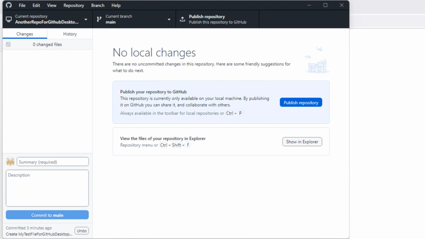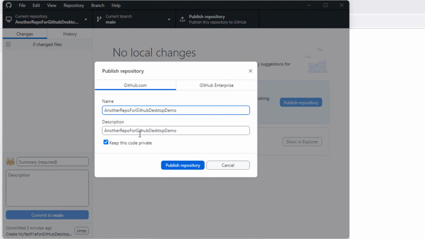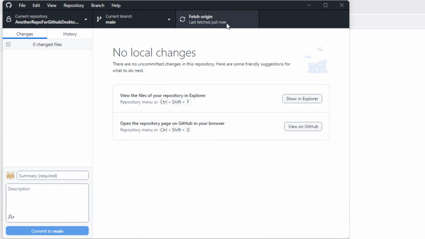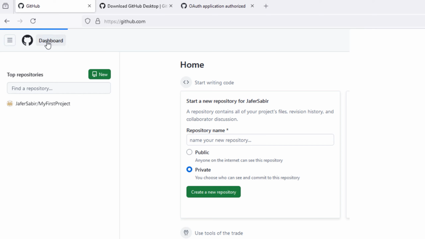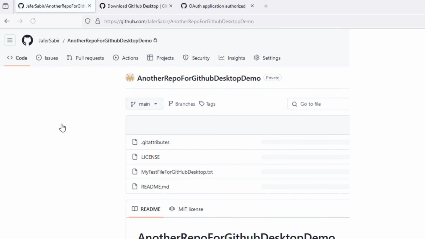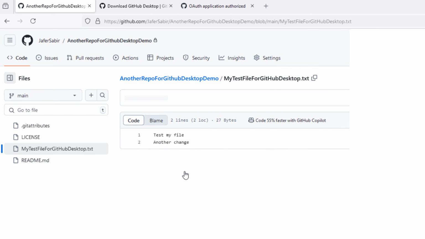If I go back to my GitHub Desktop, we publish our local repository. So we'll keep the same name and we'll keep the same description, and we will keep this code as private, and we can see it's doing something in the background. So now if we go back to my cloud-based service GitHub and have a look at my dashboard, I now see my repository. I can go into this repository and I can see my files in here. So I can see my test file I created, and I can double click it and see my 2 changes in here. So that's how you create a new repository, and that's how you publish it to GitHub.